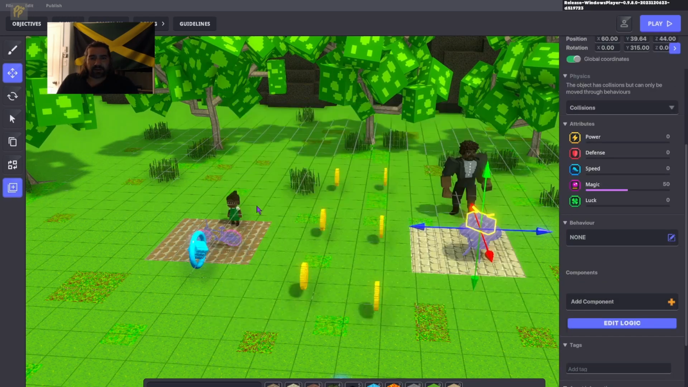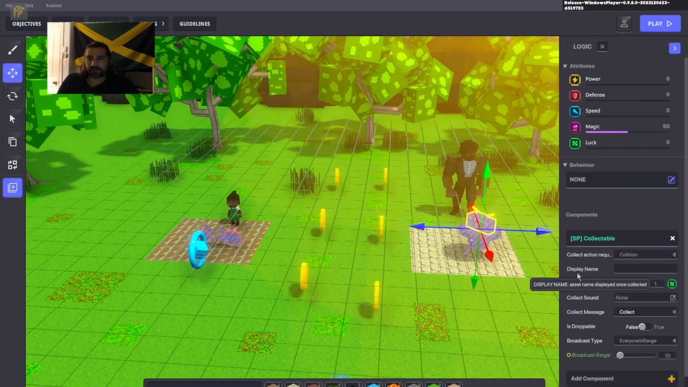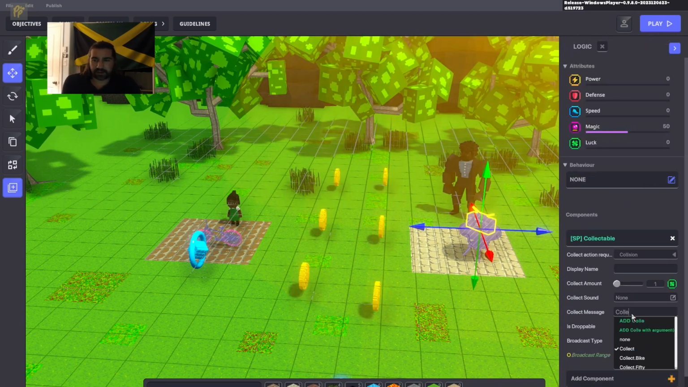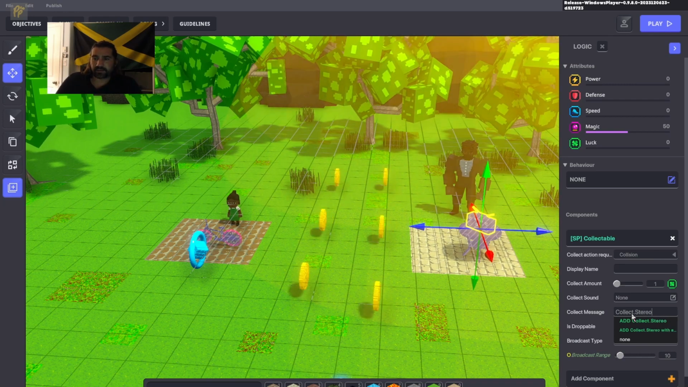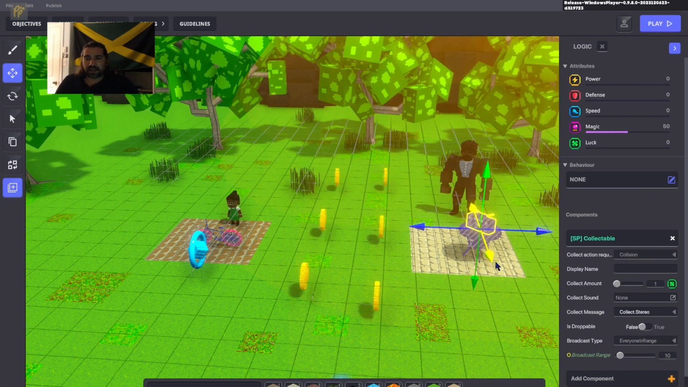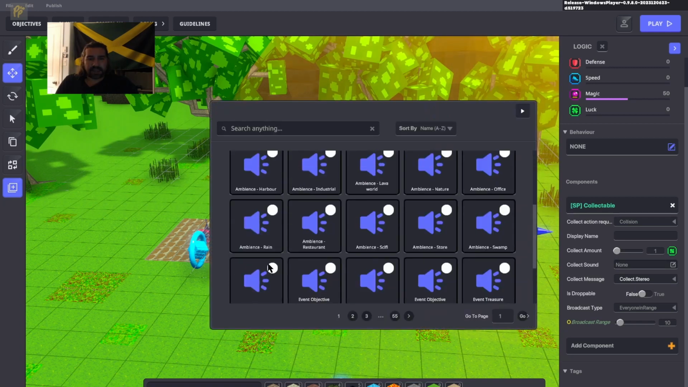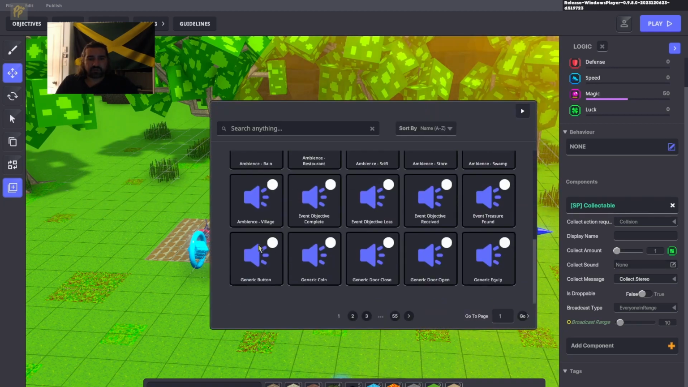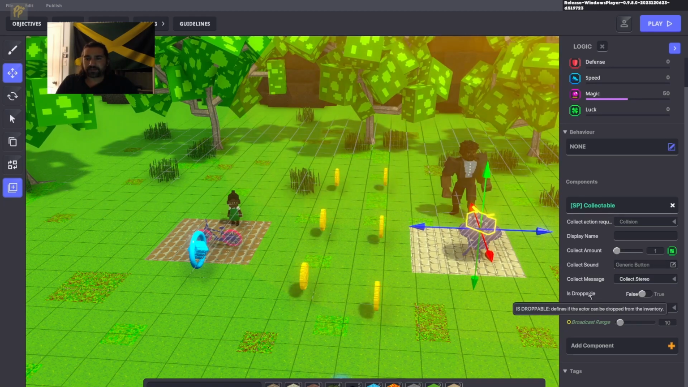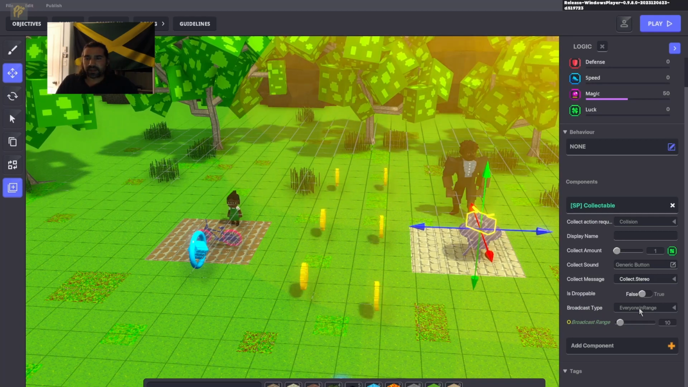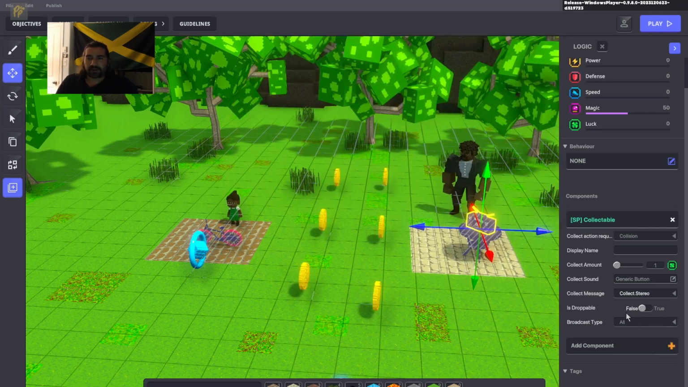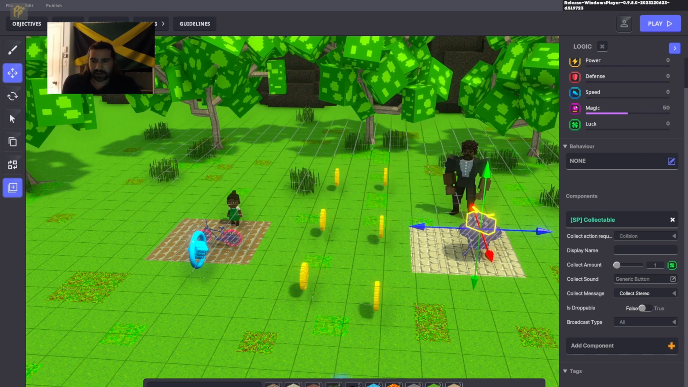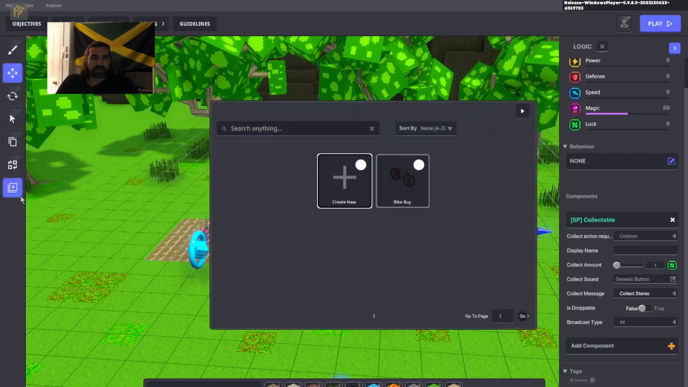So let me just go in and make it collectible. I'm going to call that collect.stereo. And let's give it a sound because we can. I'm just going to make a button there. And we don't really need to worry about where it's going. I'm just going to keep it all for now, and we'll call that stereo. And we'll offload that as a preset.